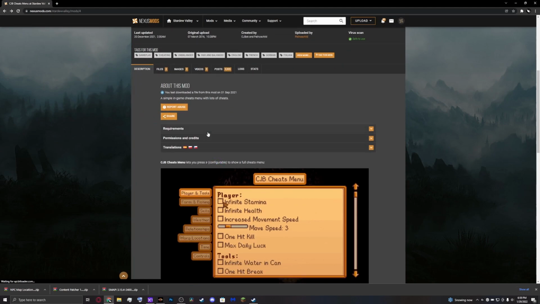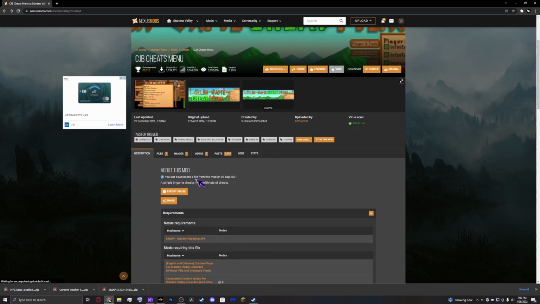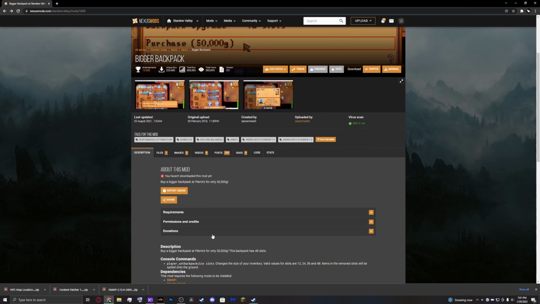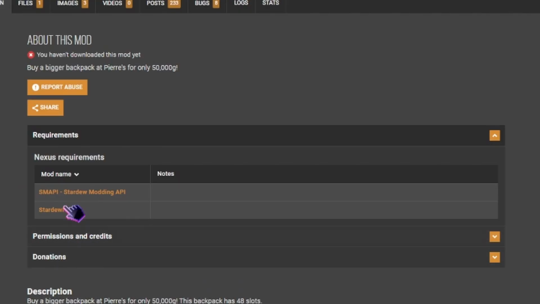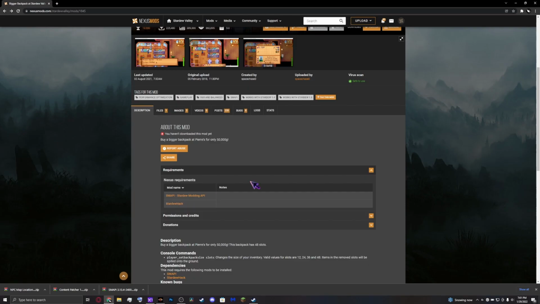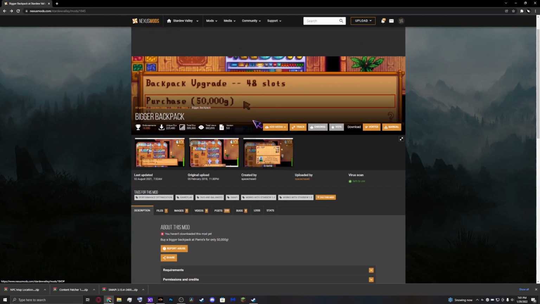The only time you're going to want to download a required mod is if it looks something like this. So for example, if you want bigger backpacks for some reason, there's 2 requirements. Smapi, which I said you already downloaded, so you don't need that, and Stardew Valley Hack. So basically you would have to download this mod and this one to be able to use that mod. So if you wanted to use the bigger backpacks, you would need to install this one and the previous one, obviously the bigger backpacks itself.